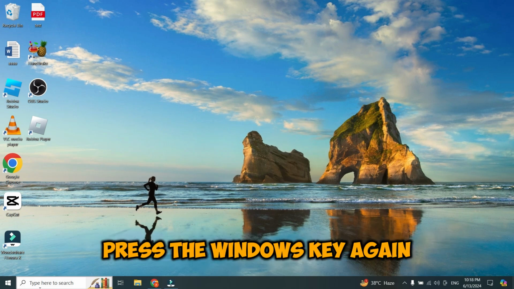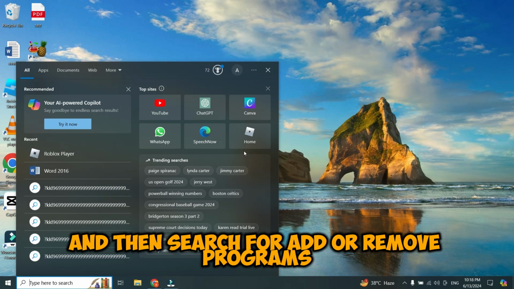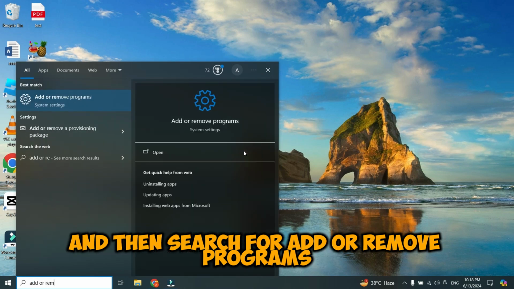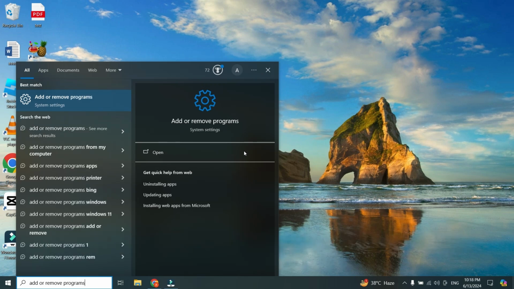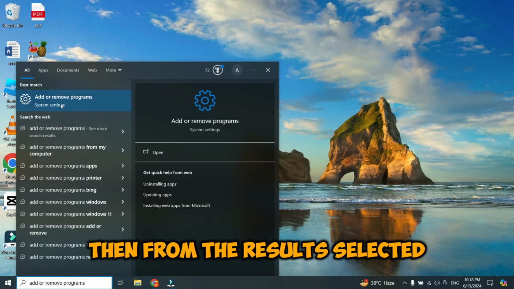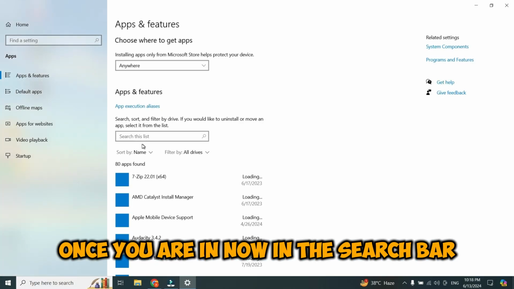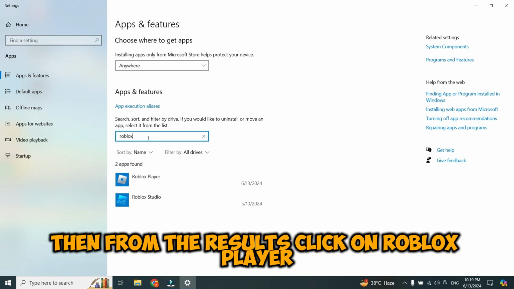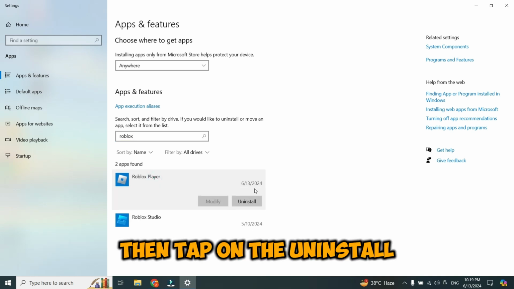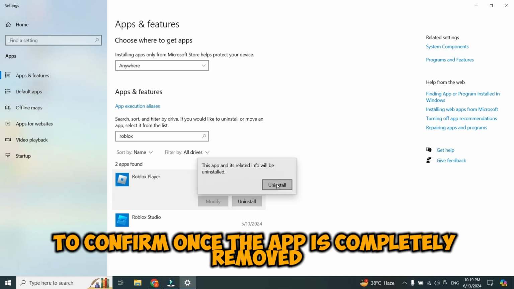Press the Windows key again or click on the search bar at the bottom left corner. And then search for Add or Remove Programs. Once you type Add or Remove Programs in the search bar, select it from the results. Once you are in, in the search bar, type Roblox. Once you type it, from the results, click on Roblox Player. Then tap on uninstall, and then click on uninstall again to confirm.